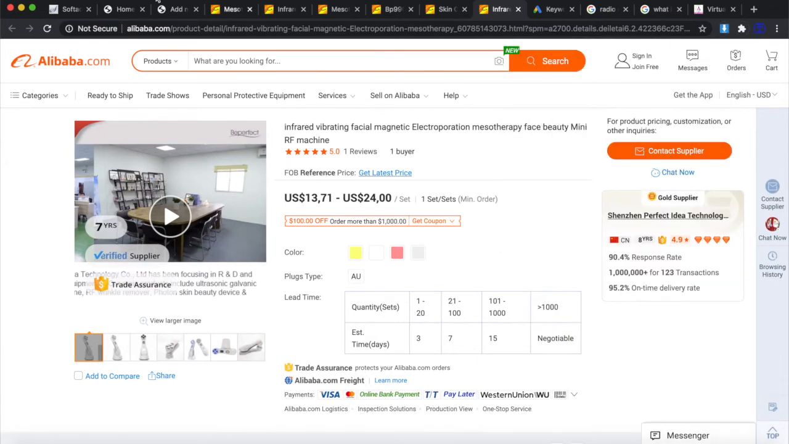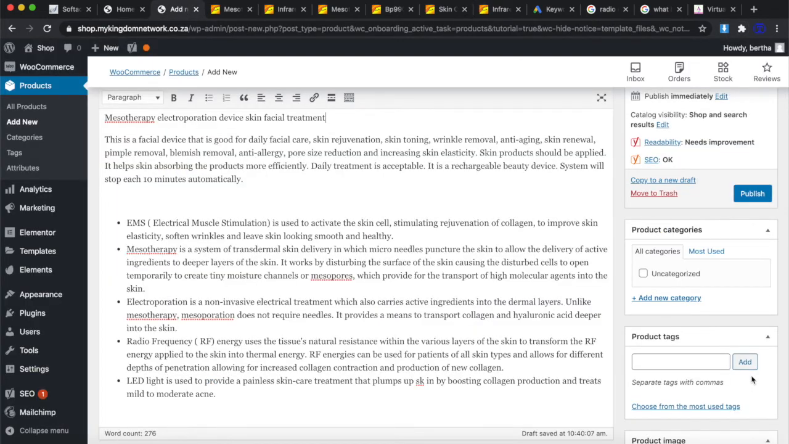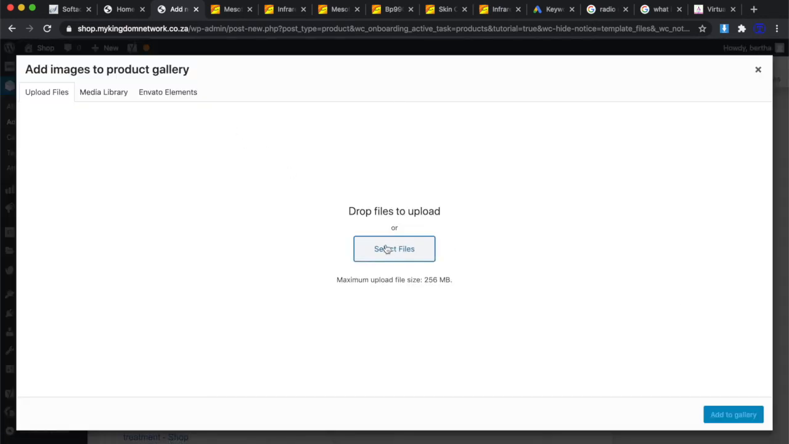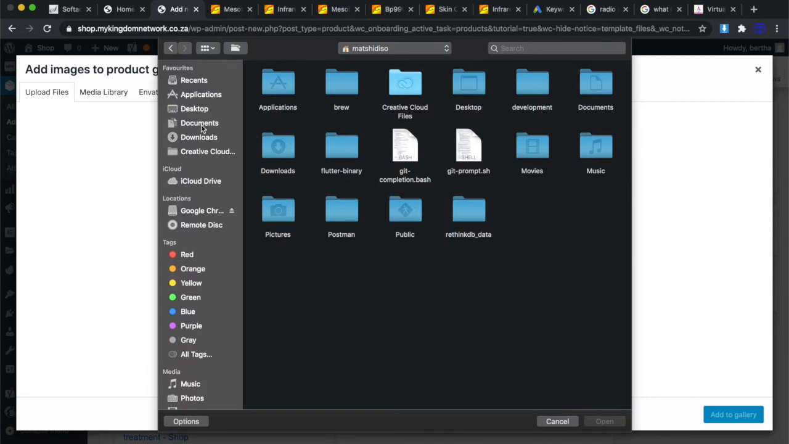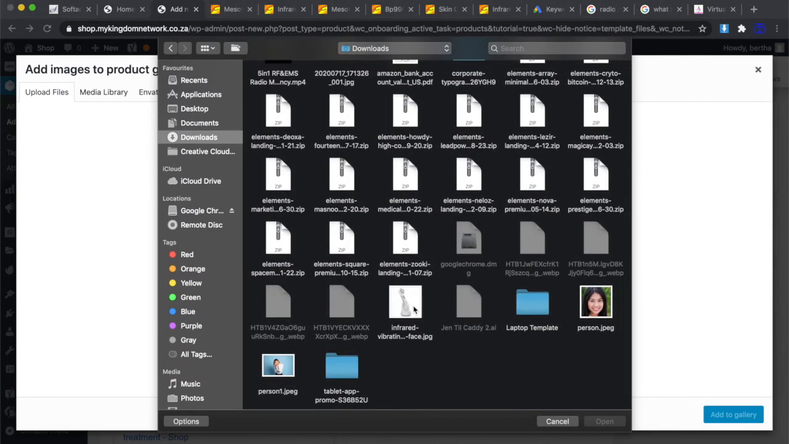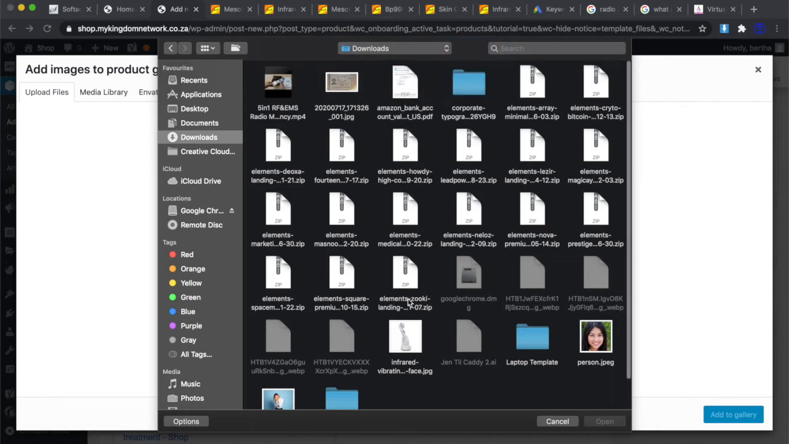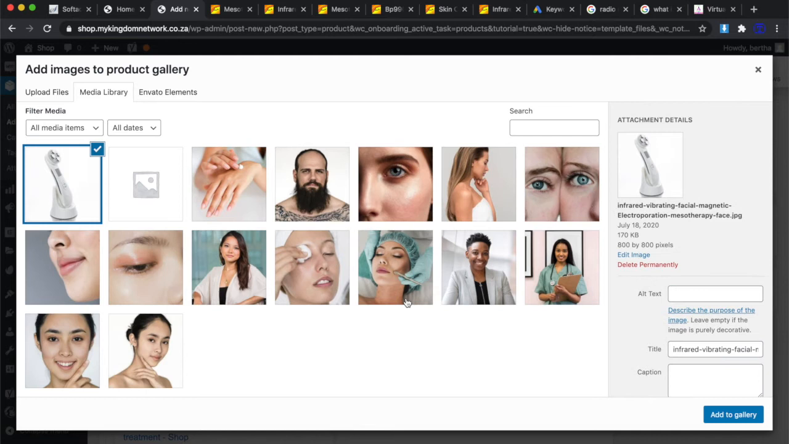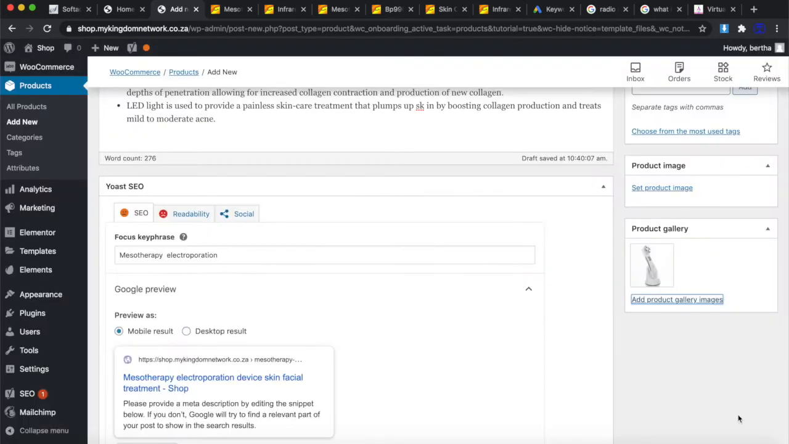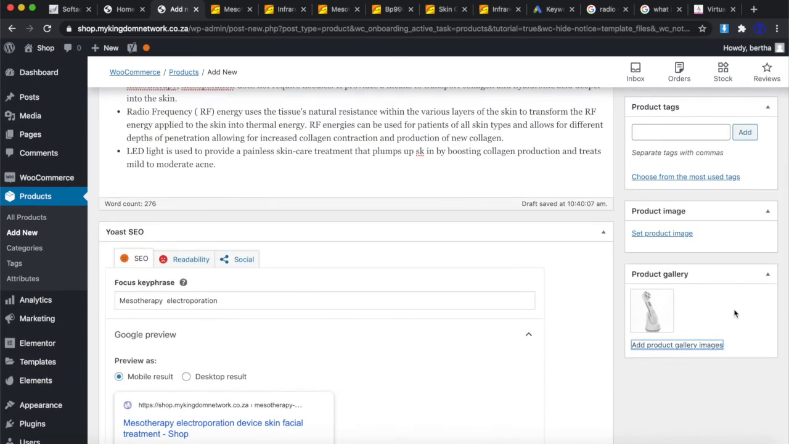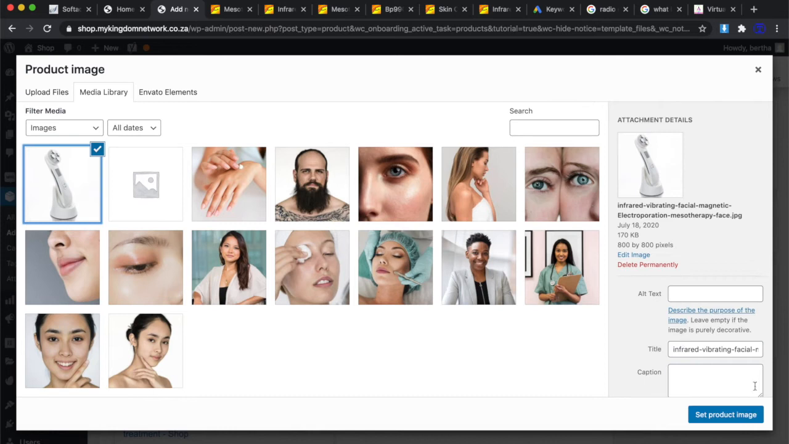They are now downloaded. You go back to your product store. You just add images, select the file, downloads, and just find those images that you downloaded there. Okay, add to gallery, just like that. You've got your product image, and set product image. That's what I want to do.